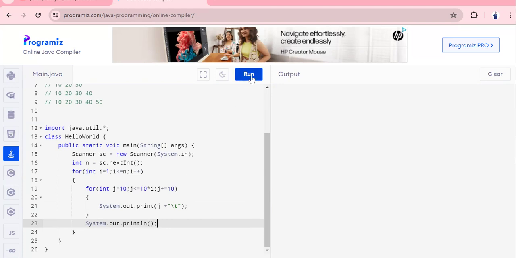So let us run this. Let's see what will happen. Let us give 5. See: 10; 10, 20; 10, 20, 30; 10, 20, 30, 40.